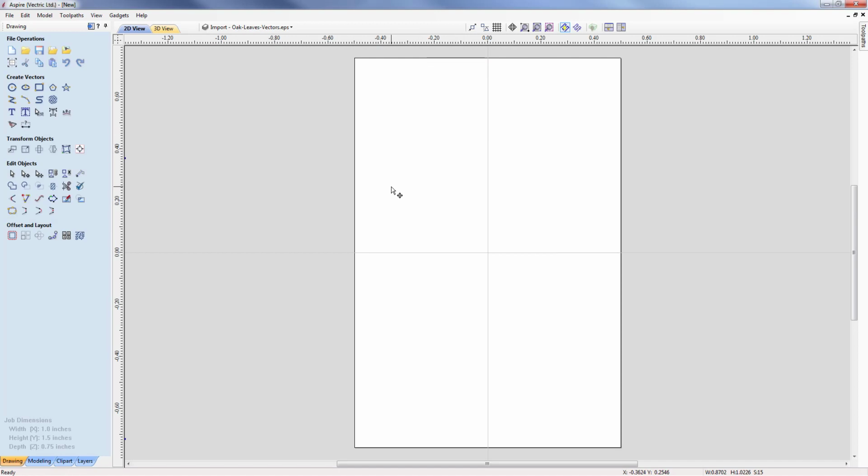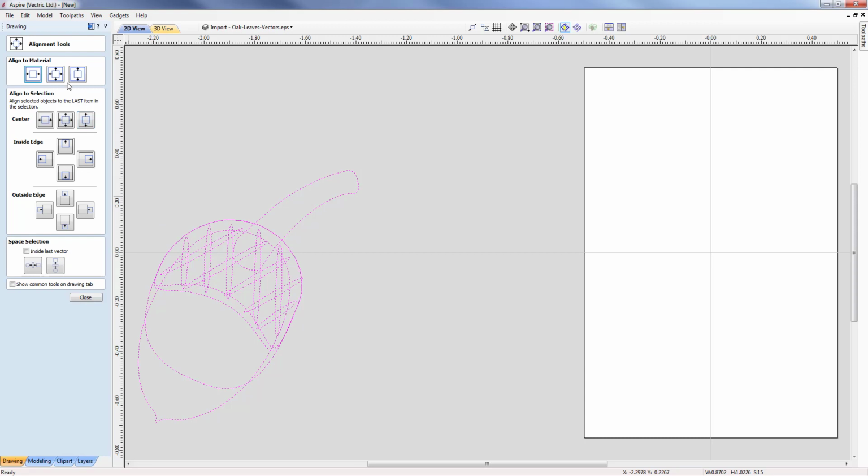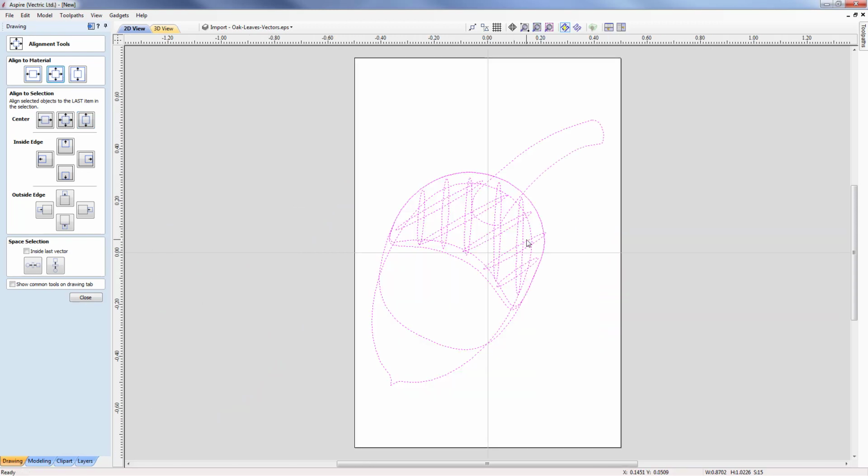And we can see that they're not appearing on the screen, because if we zoom out now, we can see they are off to the left based upon the position they were exported from with respect to the coordinate system. So let's just bring that into the center of our workpiece using the alignment tools, and now we can see we're ready to start building our acorn.